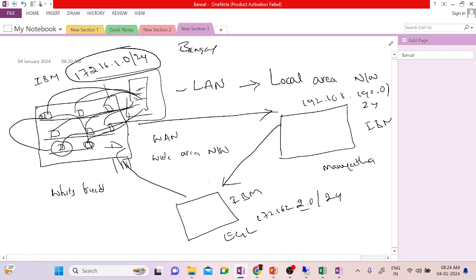If the communication is within your premises, that is called a LAN. Taken separately, this is a LAN, this is a LAN, this is also a LAN. But when you club all three together as a whole, we call it a WAN. This is the on-premises world.